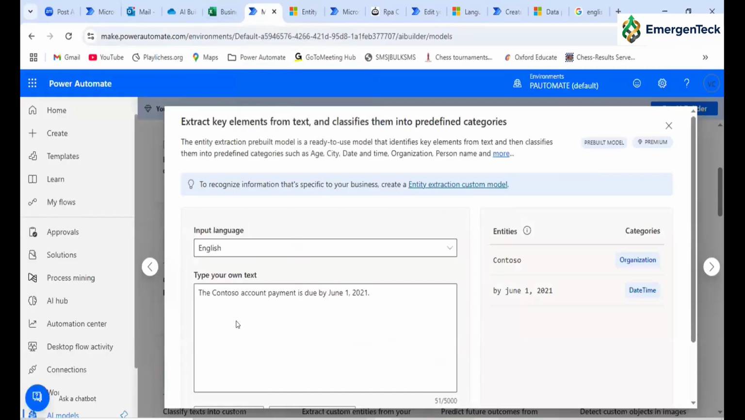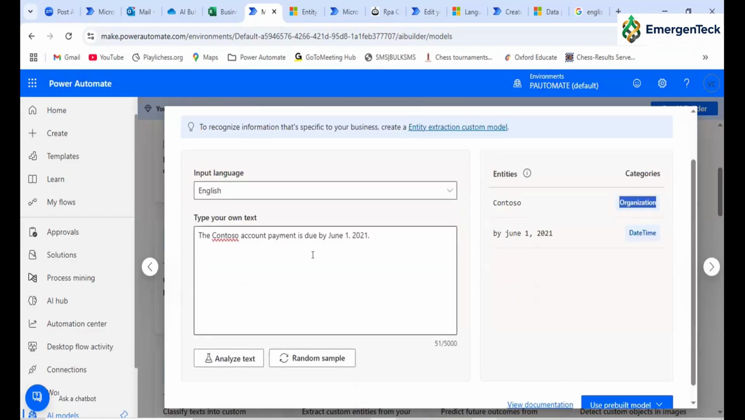So suppose this one, you can see this is the sample. It will extract the entities: this is an organization, this is date and time. So it will extract the organization as well as date and time. Suppose there is a random sample where it is mentioned 85 degree Fahrenheit. So the Fahrenheit category is temperature, and this is date time. If you want to extract something, then it will be useful.